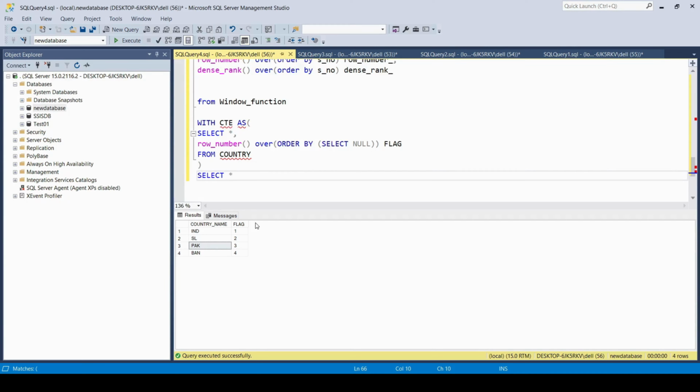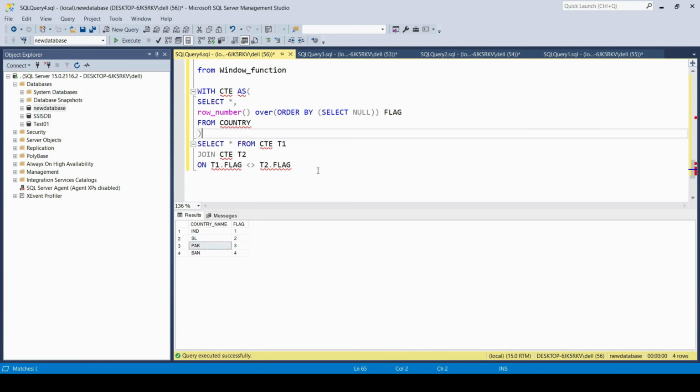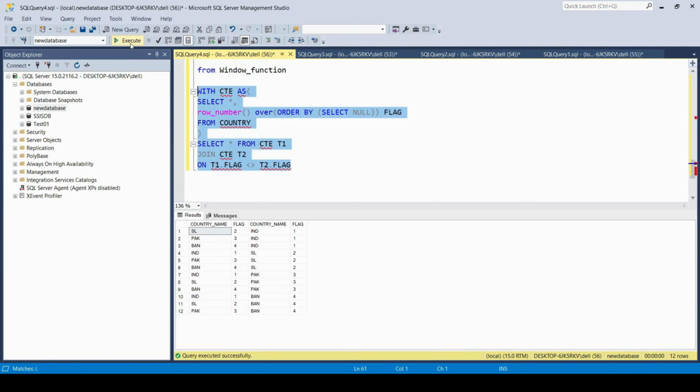So just see. Select star from CTE, I'll give that the name T1, join CTE T2 on the basis of T1 dot flag is not equal to T2 dot flag. Will this work or not? Any guesses? So let's run this query and we will see the output.